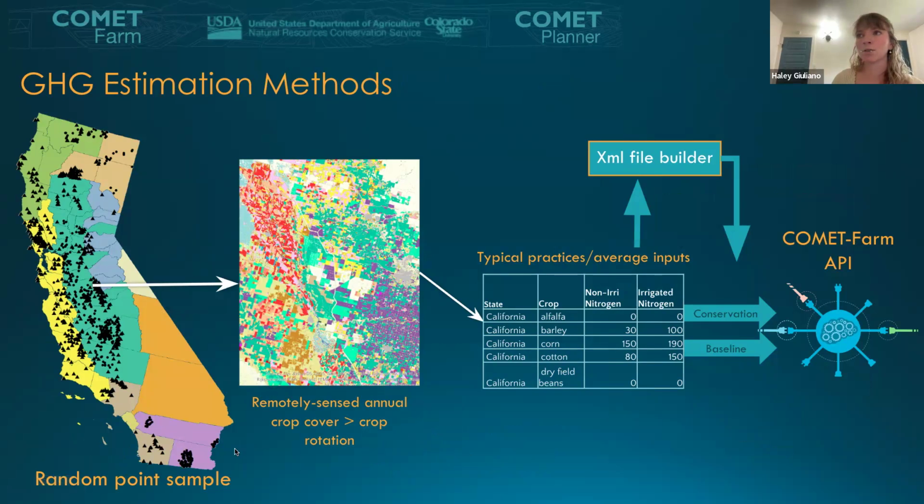And then for each of those random points, using the NASS cropland data layer, cropping rotations back to 2008 were constructed for each of those points. And then we pulled in crop management data from USDA in terms of typical fertilizer application rates and dates. All of this data was used to create the fixed baselines for each of those points.